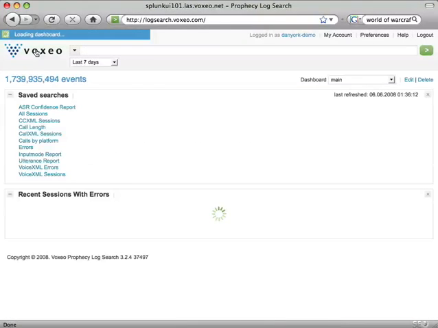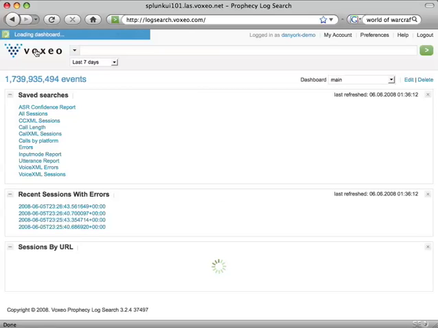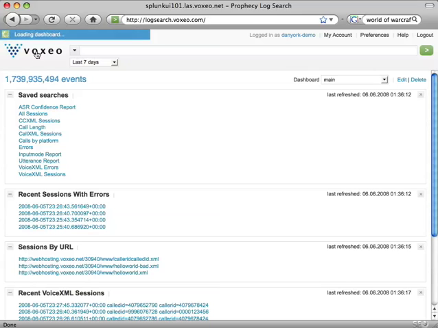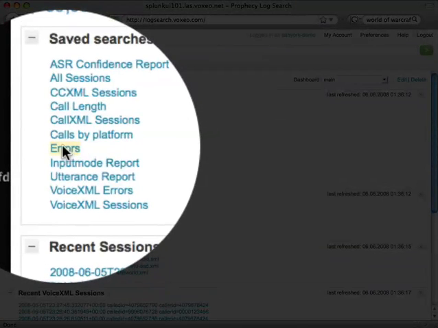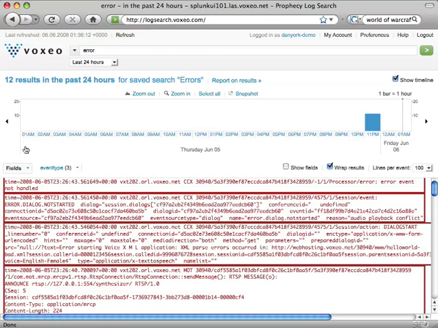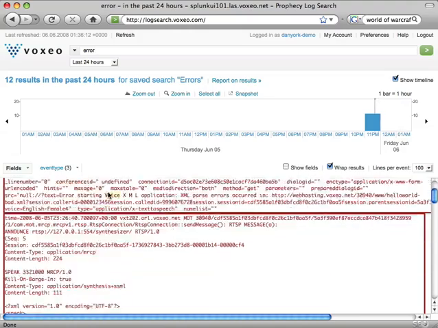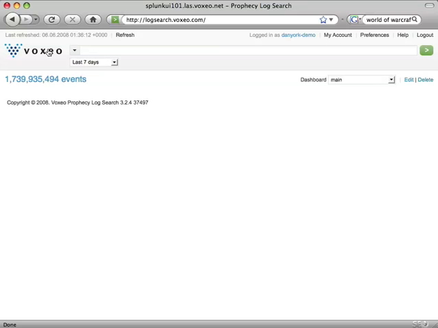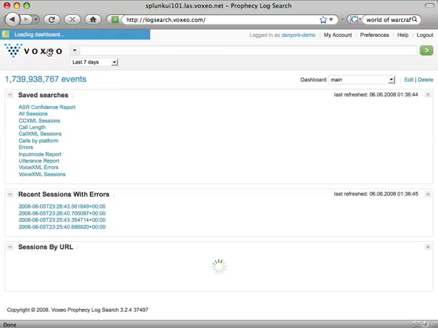One last thing I'll mention as we talk about searches, do keep in mind that we have a series of saved searches that we've already created for you. So you can go right here on your main dashboard page, which I got to simply by clicking the Voxeo logo. And I can click on any of these, for instance errors, and it will run the report that will show me all of the log entries associated with errors across the interval that I've given. And you can see down here I have various different log entries associated with errors. So remember those saved searches, they're there to help you. We'll talk in another session about how you can create your own saved searches.